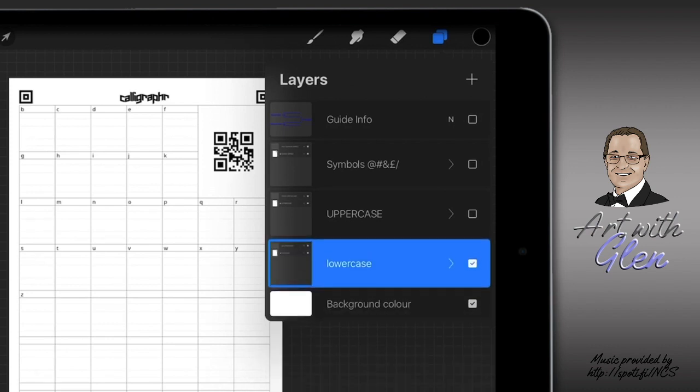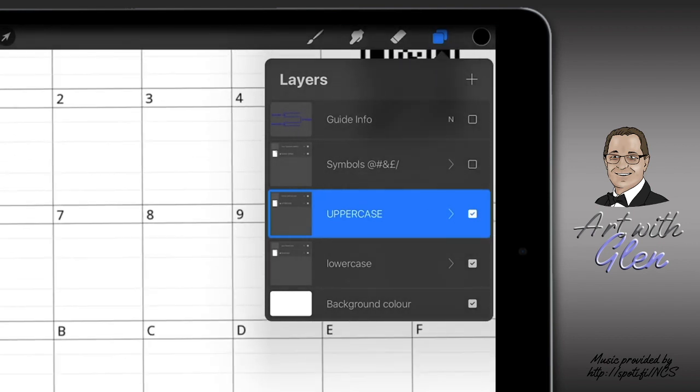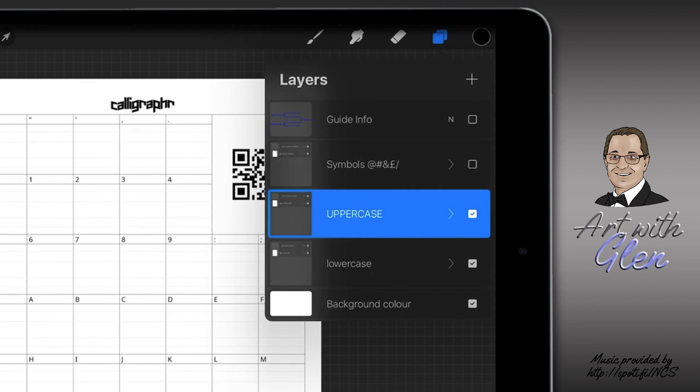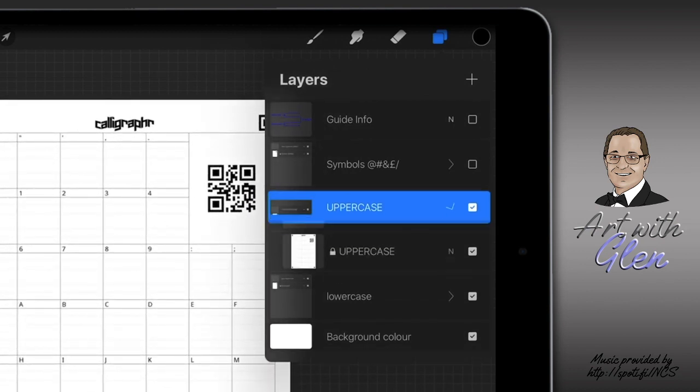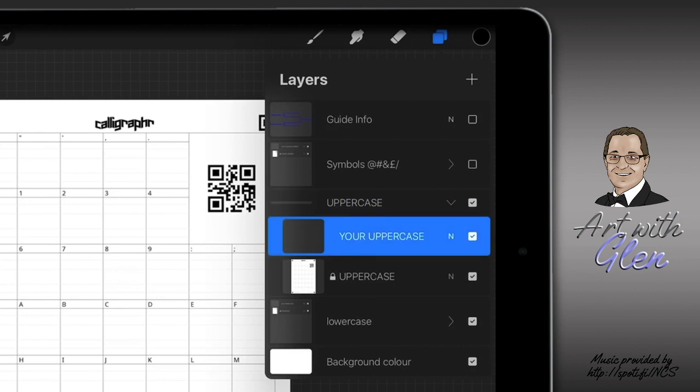And if I just close that up and then come onto the uppercase and turn that one on, you'll see that it actually now replaces the template. If you look on the screen at the template, let me just make it a little bit bigger so that you can see what I'm talking about. So with uppercase off, we're on lowercase, and when I turn on the uppercase, it takes over because it's above it in the order of that layer stack. Open up that group, and you'll see that again we've got a locked template layer, the uppercase template, and we've got your uppercase, and it's your uppercase you'll be creating on. Always make sure that your layer is selected, as mine is here, when you're going to be creating in that particular group.